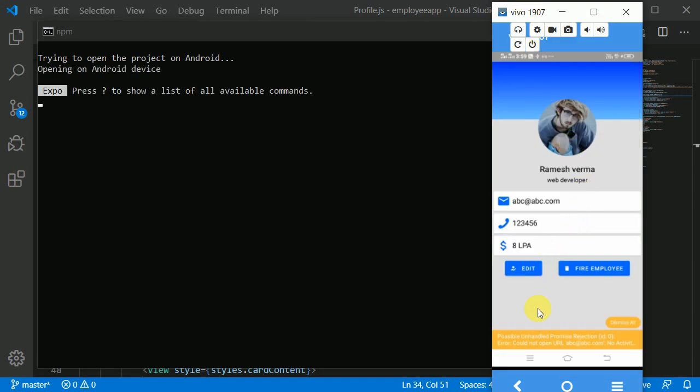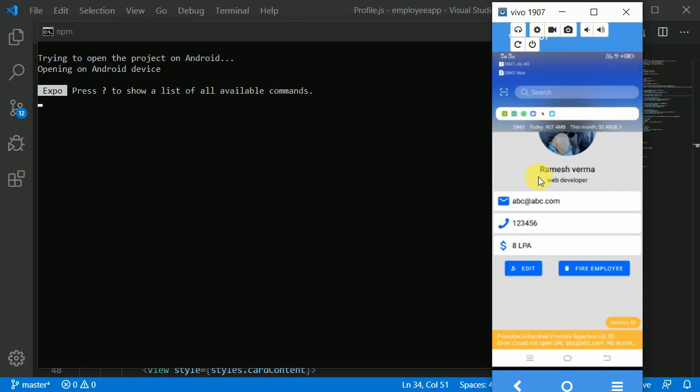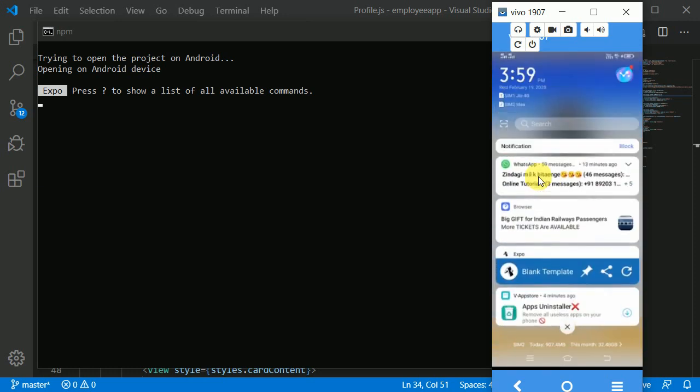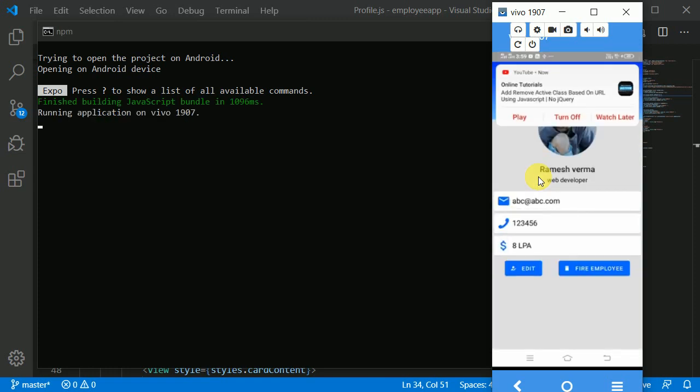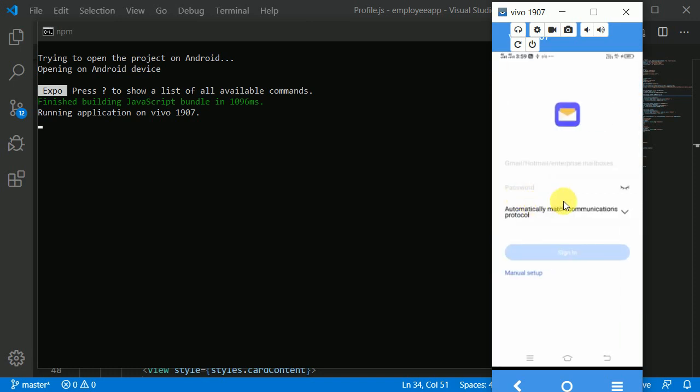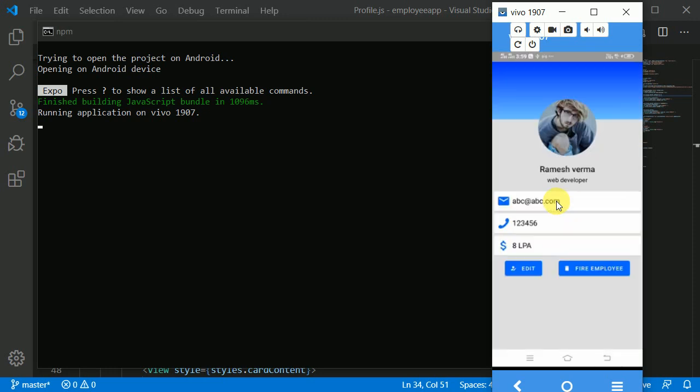How to refresh on a real device? I don't know. I think I can shake it, or are there any options? Yes, we have a reload option here. On the status bar we have the reload option. Oh, my bad. Okay, so let's click on this email. We are navigated to the default app which we have, Hotmail. It is opening Hotmail for me. Yeah, but I haven't set it up right now.